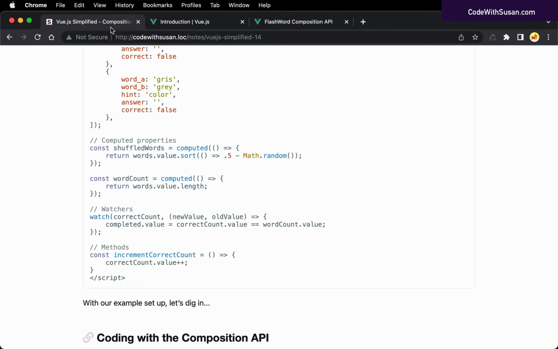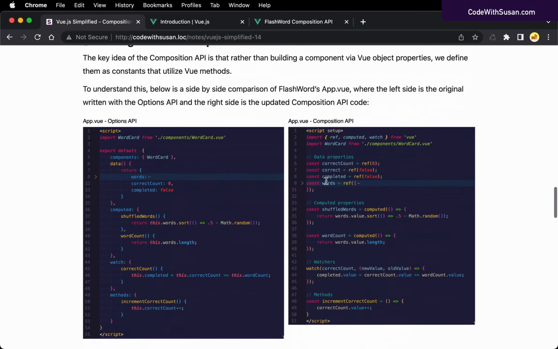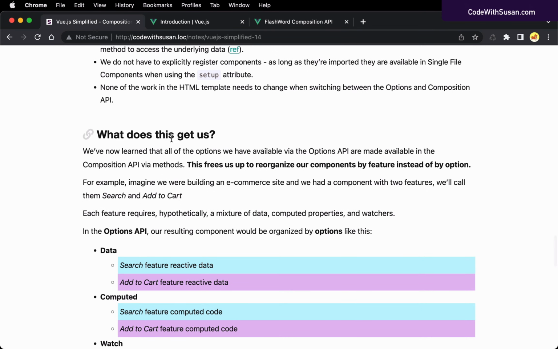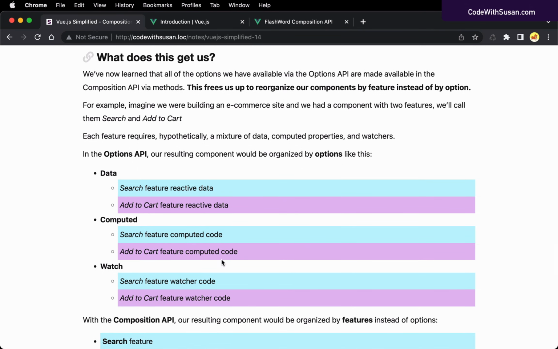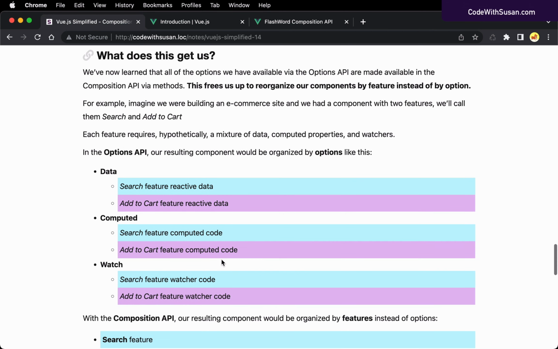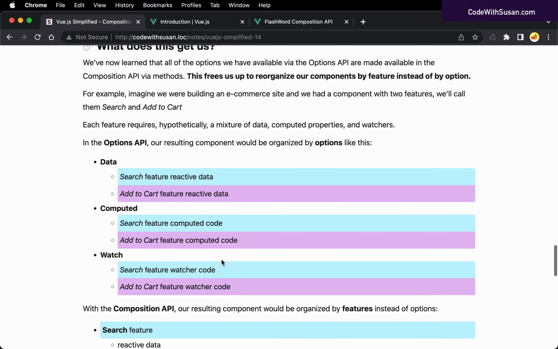And to do this, let's go back to the notes that accompany this video. I've got a section down here under what does this get us that reiterates some of the points I was making at the beginning of this video of just how the composition API allows you to organize your application around features rather than options. And here I'm imagining a hypothetical. Let's say we're building an e-commerce site and we had two features, a search feature and an add to cart feature. If we were working with the options API, this is how we would have to organize our code.